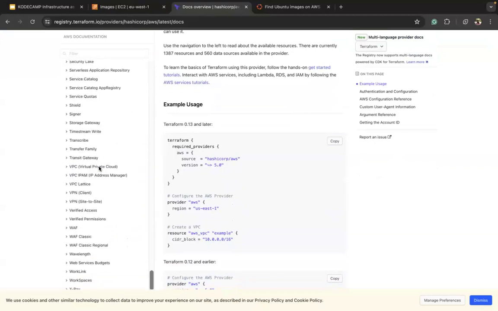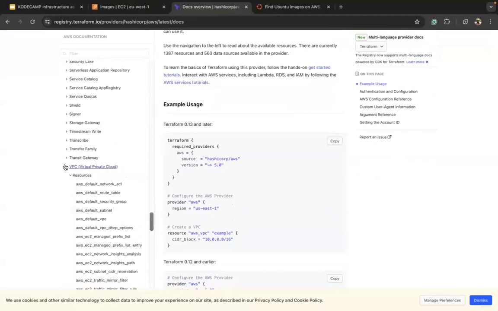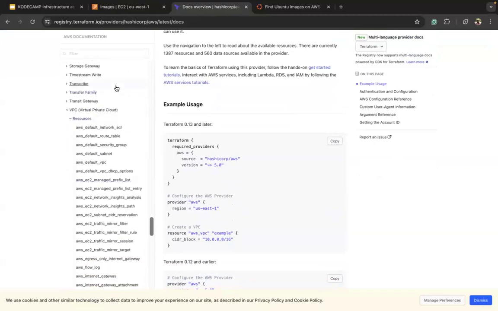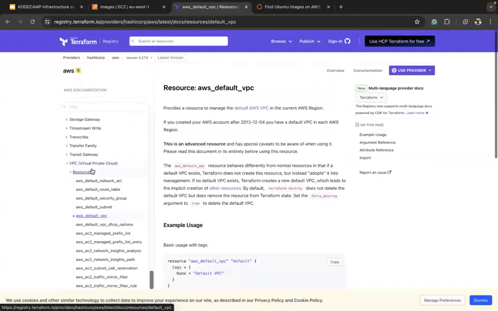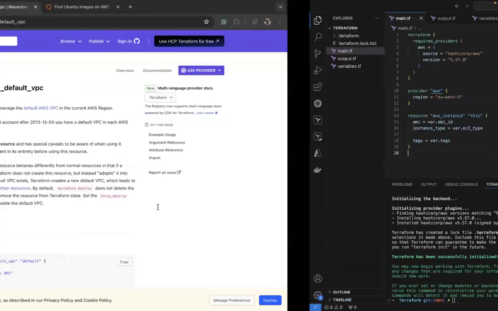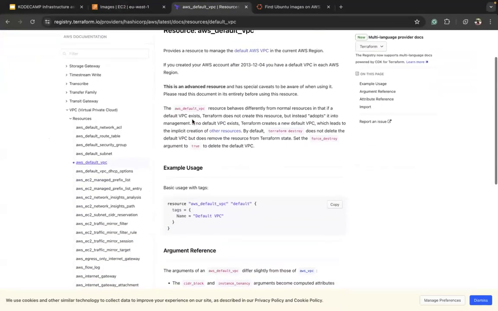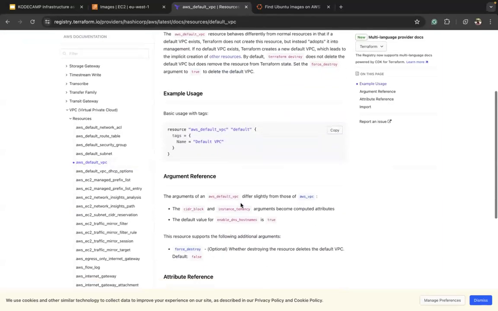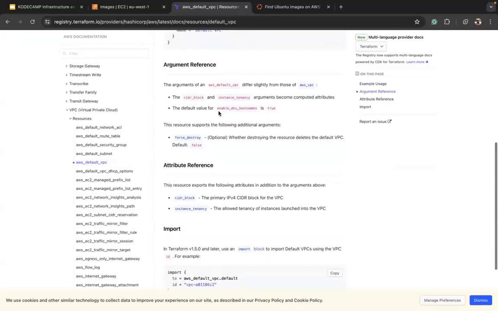Okay, let's see VPC. All right, let's look at this VPC. Some resources under VPC, you have AWS default VPC. Now this AWS default VPC here is what I'll put here as resource. If I'm creating a VPC resource, I can do resource AWS default VPC and set the name to what I want and some of the attributes.